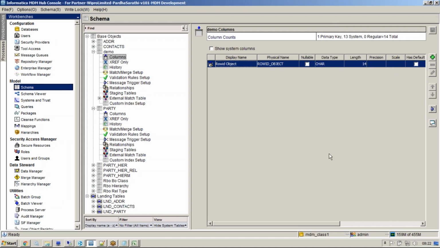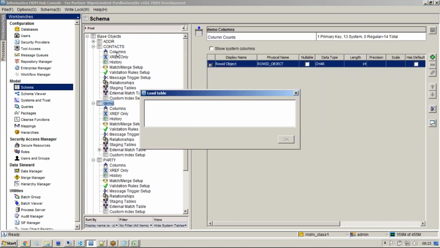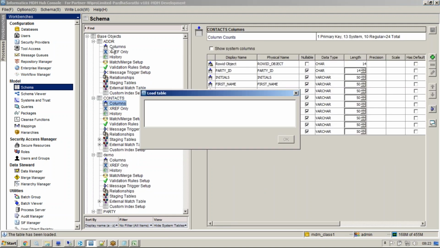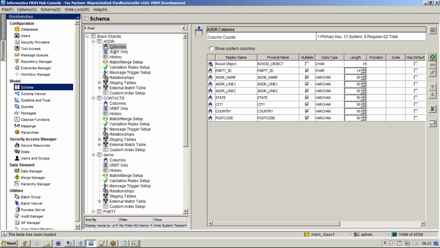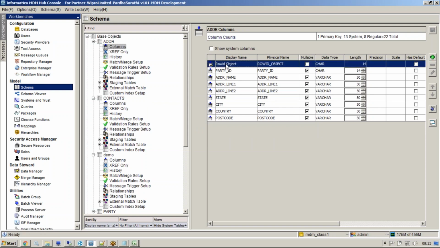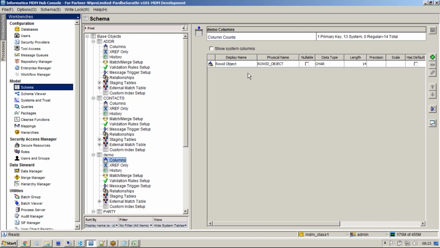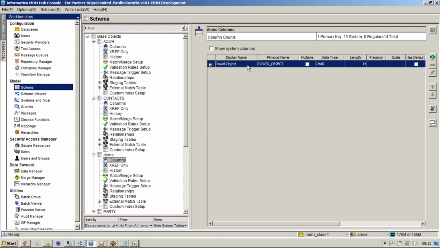So it's a system column. The use is this will serve as the primary key for every base object. So you might have this base object, you might have this one, you might have this one, you might have 20, 30, 40 base objects. So for every base object, the primary key is row ID object, right? And if that's the primary key, who will insert values into that? Will I insert values in this row ID object?